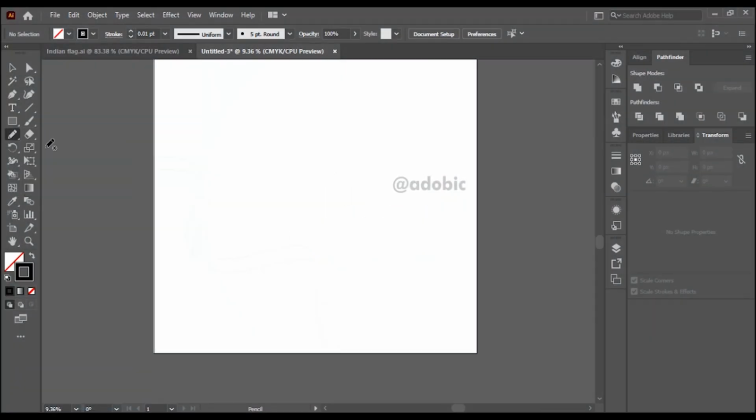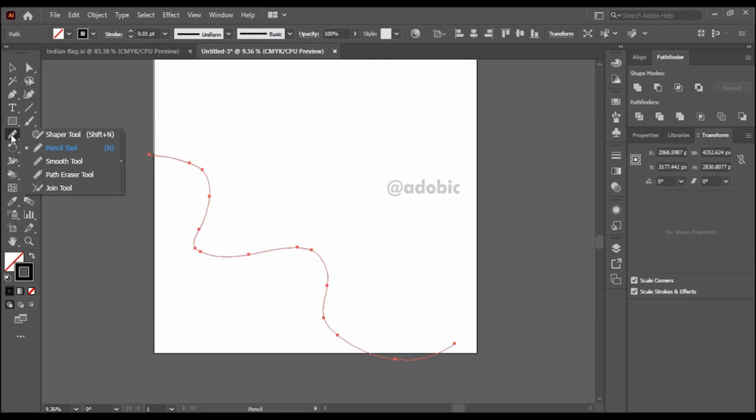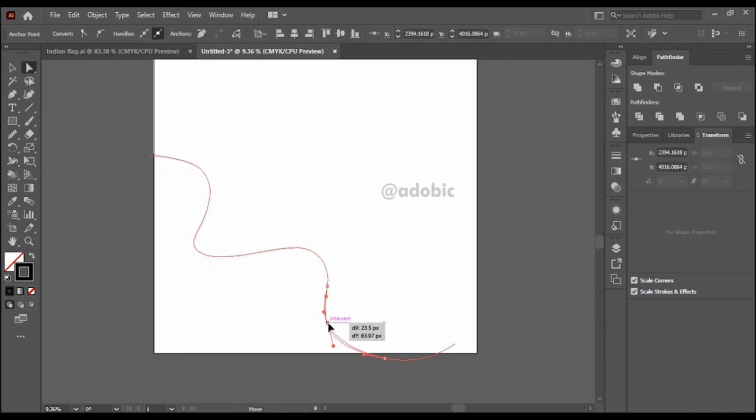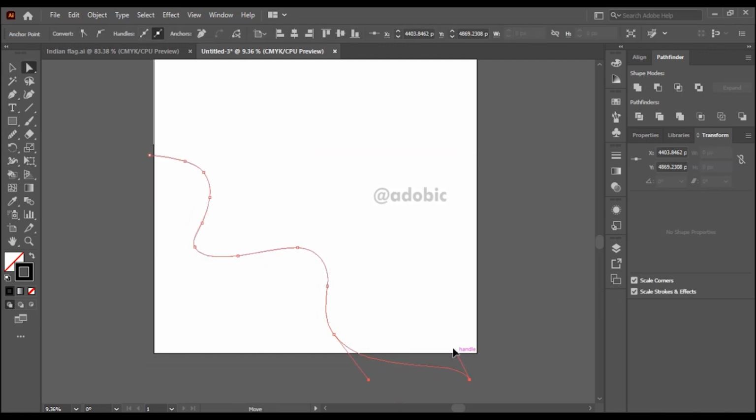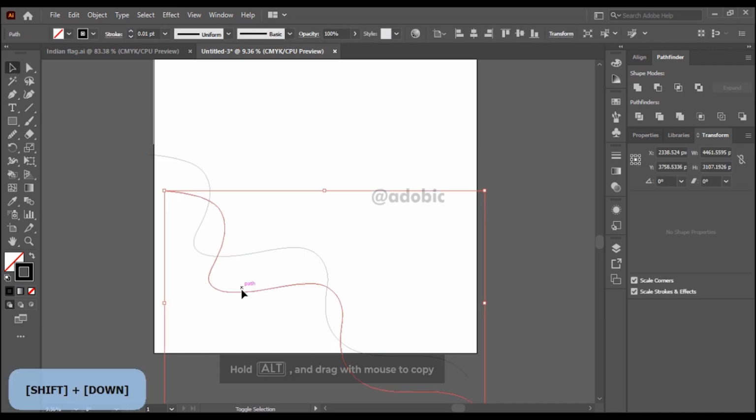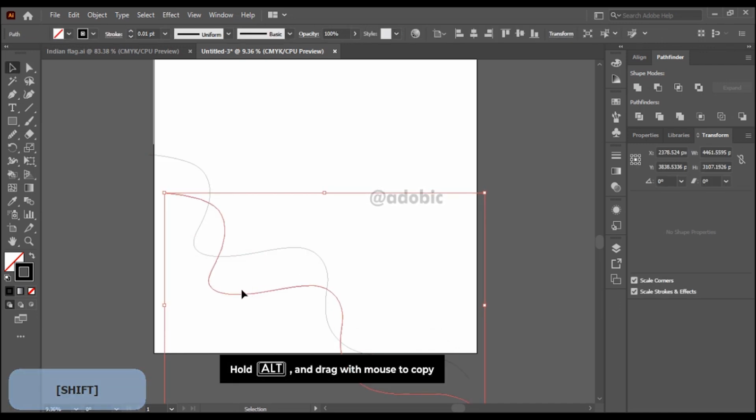Take the pencil tool and make a curved line. Now take the shaper tool and make the curve smooth. Take the direct selection tool and adjust the curve. Now hold the Alt button and drag with the mouse to copy it.